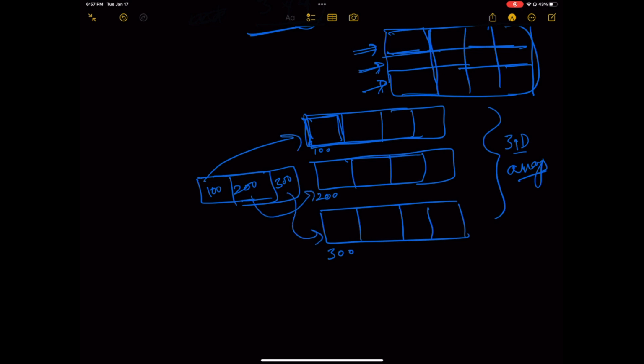Now I have a 3 by 4 array initialized, and I know all the base addresses of all of those three one-dimensional arrays, each of them having size 4. What I have to do is I need to have some way to access this location, right?